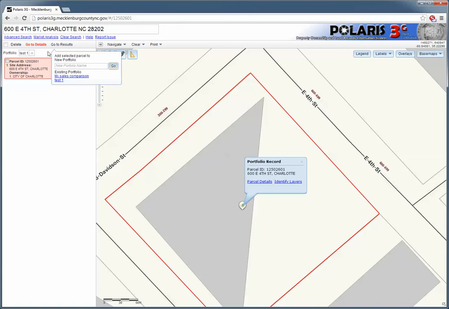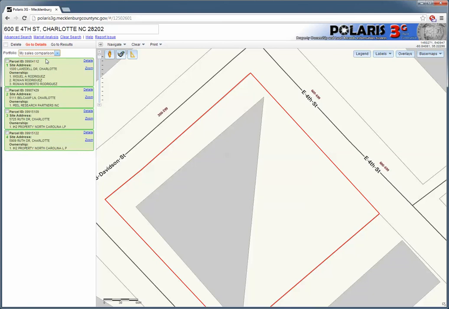Okay. So you can see I've got a portfolio that says test 1 or my sales comparison. If I just choose my sales comparison, I get that list. So you can see I'm able to bookmark selected properties and put them into a portfolio. And that is about it. So I hope you enjoyed this video on Polaris 3G, and we'll see you in the next video.